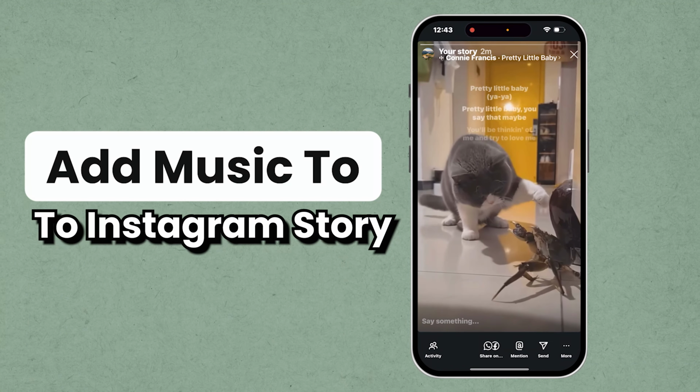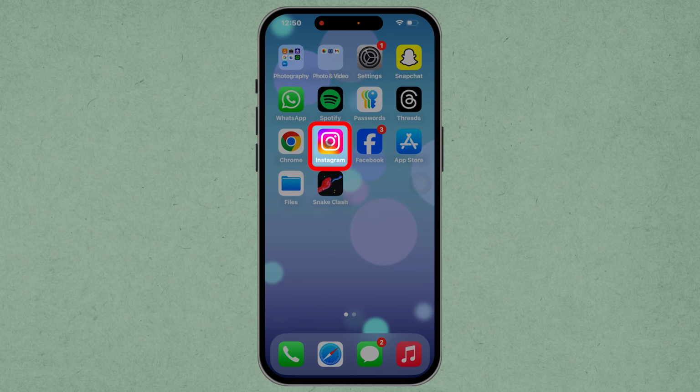Want to add music to your Instagram story? Let's get started. Open your Instagram app.